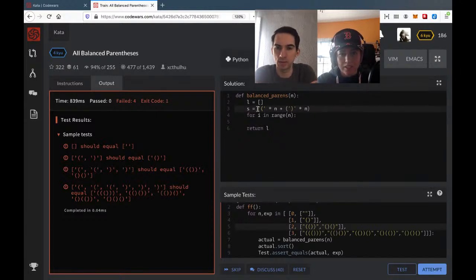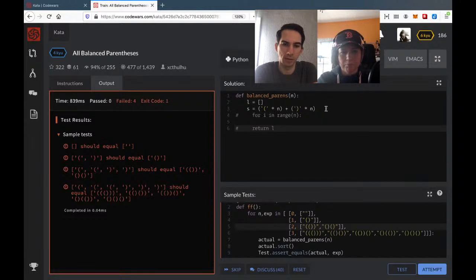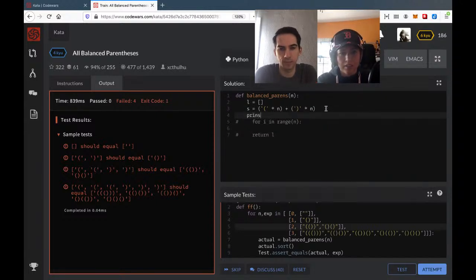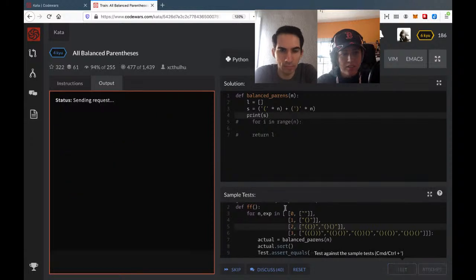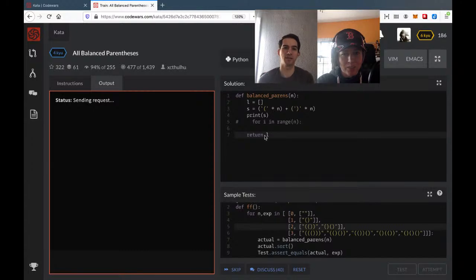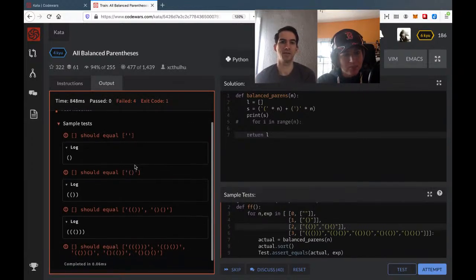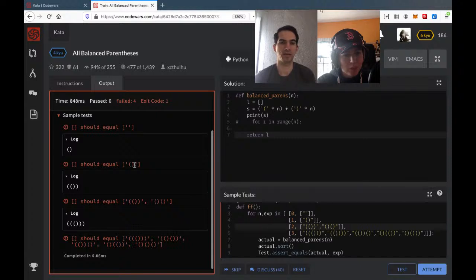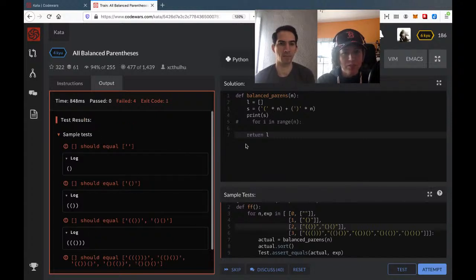Just to look nice, I'll do this. Okay. So let me print s real quick, to make sure it's giving us what we want. Oh, unexpected error. NoneType has no object of sort. Oh, it's in their test, because we're not returning anything. Okay, now I'm returning an empty list. Just return L, and that'll satisfy their test. Okay, so that returns what we think it's going to.